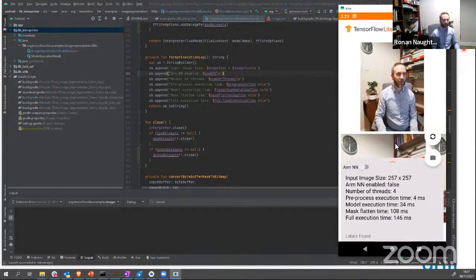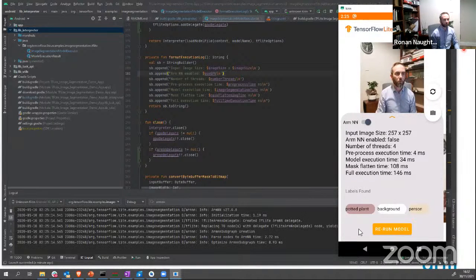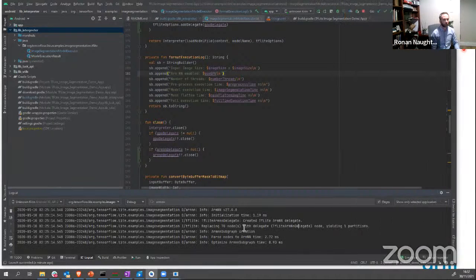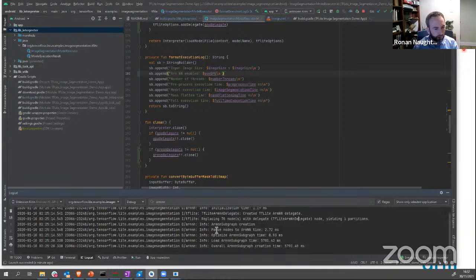Okay, and now what you can see here is that the GPU backend is employed, and we're going to now turn on the ArmNN backend. Now, 34 milliseconds is the default time. And you can see here that when we run the model, it has employed ArmNN in the subgraph. It's breaking into subgraphs, and it's loading a model and parsing it.